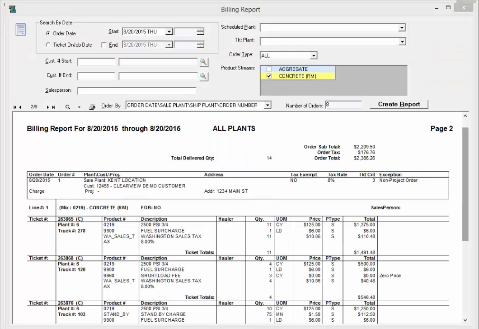In this tutorial, we'll show you how to edit orders after delivery tickets have been cut as part of the bill prep process. Editing an order will update all the tickets for that order. We could choose to edit each individual ticket, but if you want to make changes that affect every ticket on the order, it's faster and easier to just edit the order.